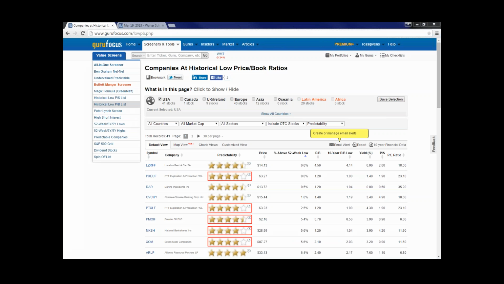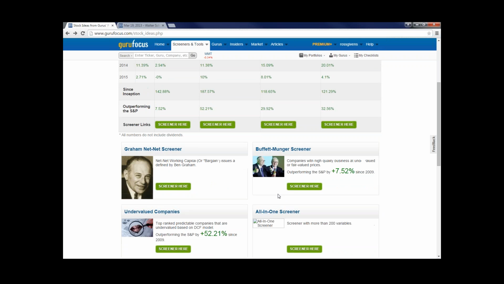If you want to see what's showing up for the UK, Europe, Asia, Latin America, etc., you can. You can choose certain sectors. If you're looking for a good tech stock or a good transport stock meeting these criteria, you can search by sector, their predictability ranking, and a few other criteria you can use to really drill down that list. And below, there are some more screeners as well.